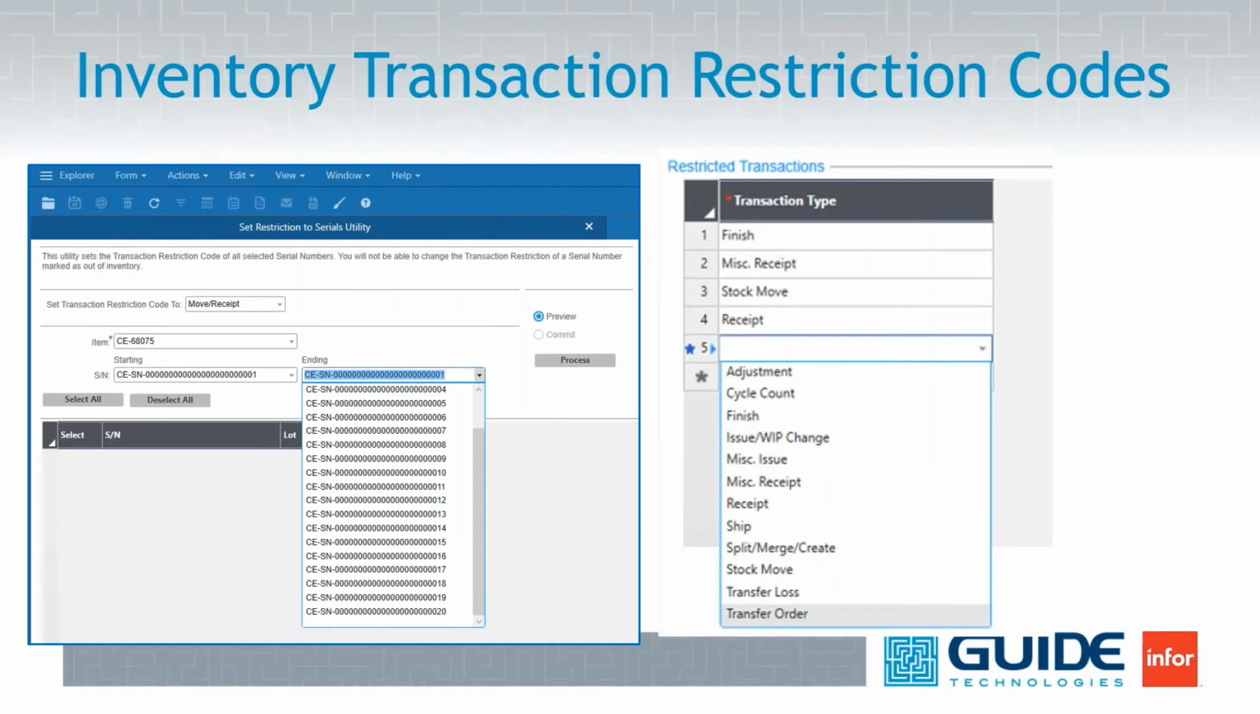And here's how they're set up. I go in and, for instance, this is setting restrictions in the serial utility, and I specify and call out a range of serial numbers, and then I pull up that restriction type and I choose what category it is, whether it's a transfer order, transfer loss, stock move, what have you, and I set that up and then I process it.